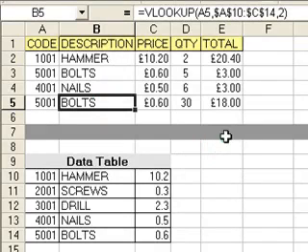Welcome to part 2 of this Microsoft Excel tutorial on the VLOOKUP function. In this tutorial, part 2, we'll be looking at some of the things that can go wrong with a VLOOKUP function and how you can correct it, and some additional tricks that will make using the function a lot easier.